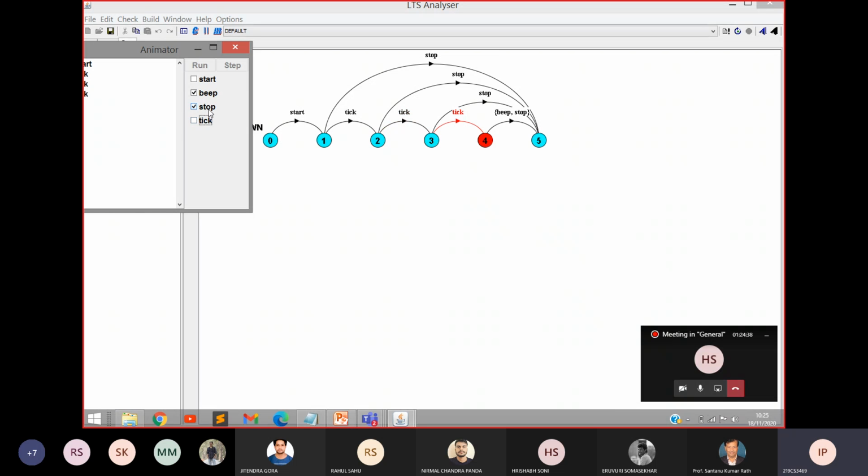Again, you have 2 options, stop and tick. And now it's the last one. So i is equal to 0 now, and stop. So we have come to the last state. Now from here we can't go back to the first state, so we don't have any eligible boxes.